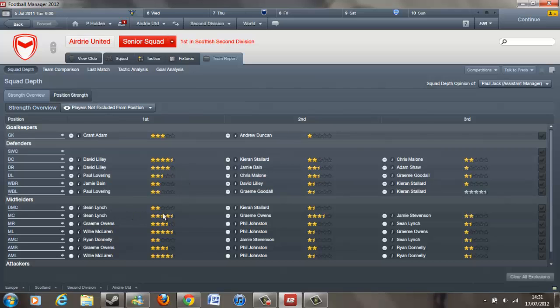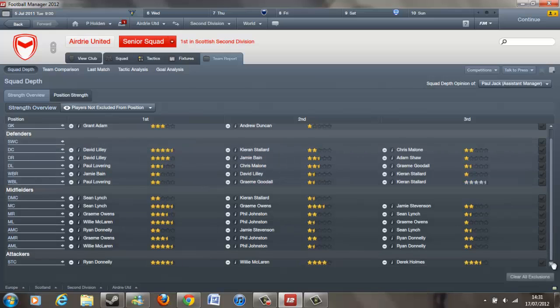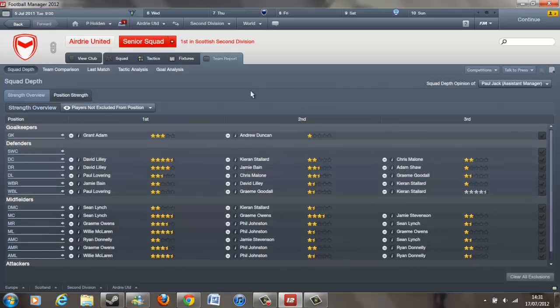Defensive midfielders, if you want to play a defensive midfielder. Central midfielders look good, but I would say you probably need another attacking midfielder. And the strikers look pretty good if you decide to beat Airdrie United.